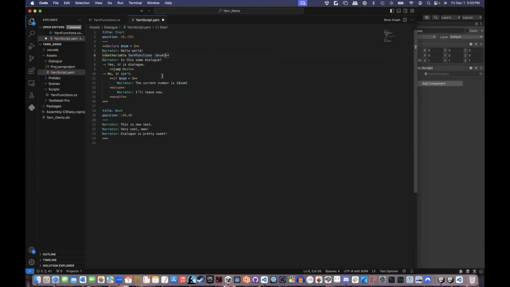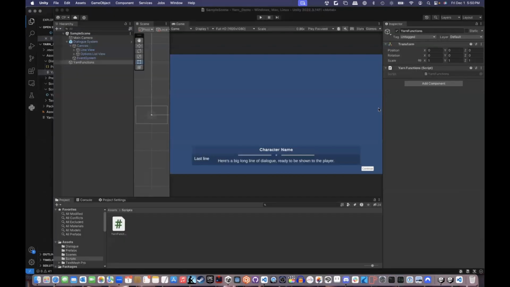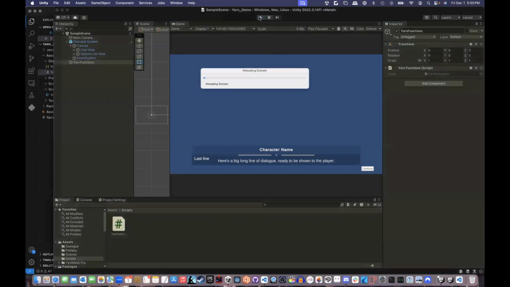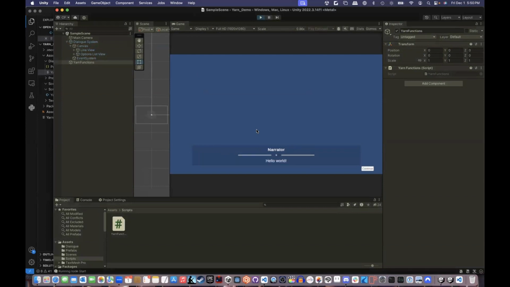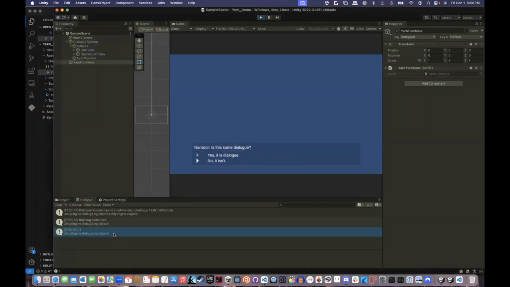And another thing about yarn variables is that there are no private variables. So every variable is global. So anything we declare in start, we could then access in our next script as well. All right, now assuming I remembered all the syntax for that. Hello world, is this some dialogue? All right, and let's check. So we automatically outputted when that happened our number. So that's how you can get a variable from Yarn and get it into Unity.